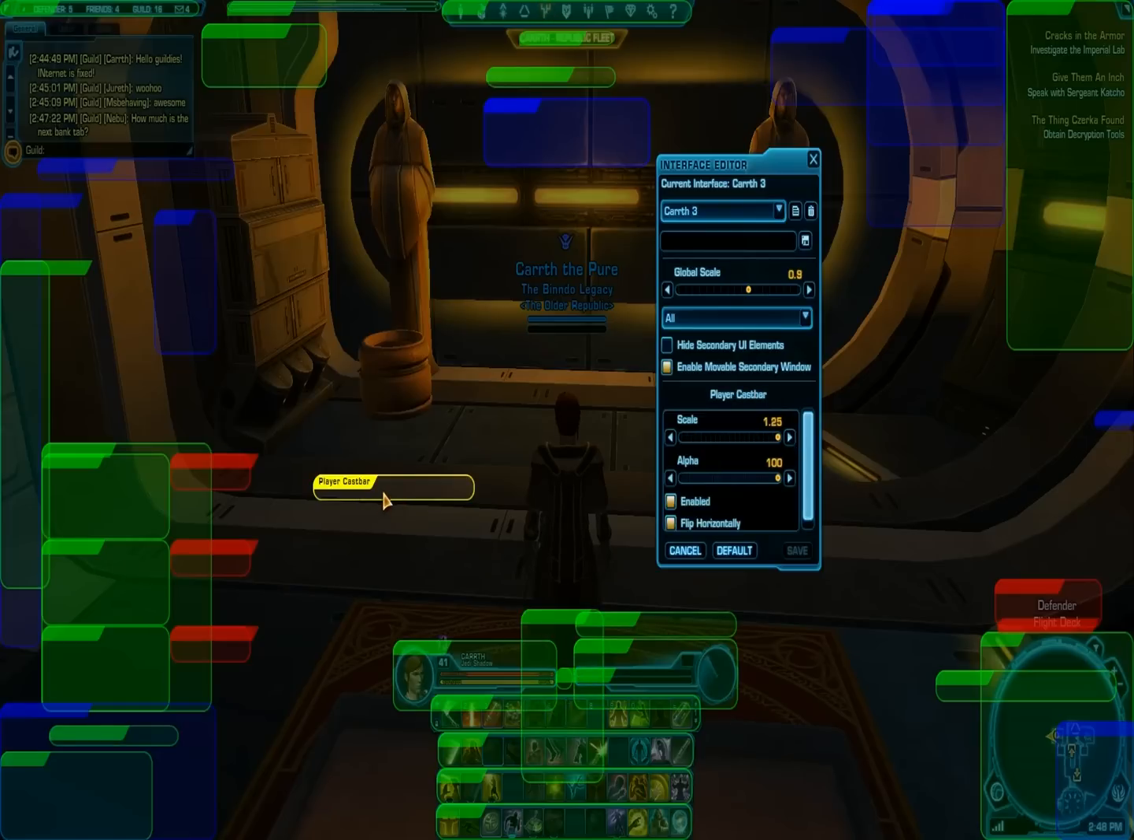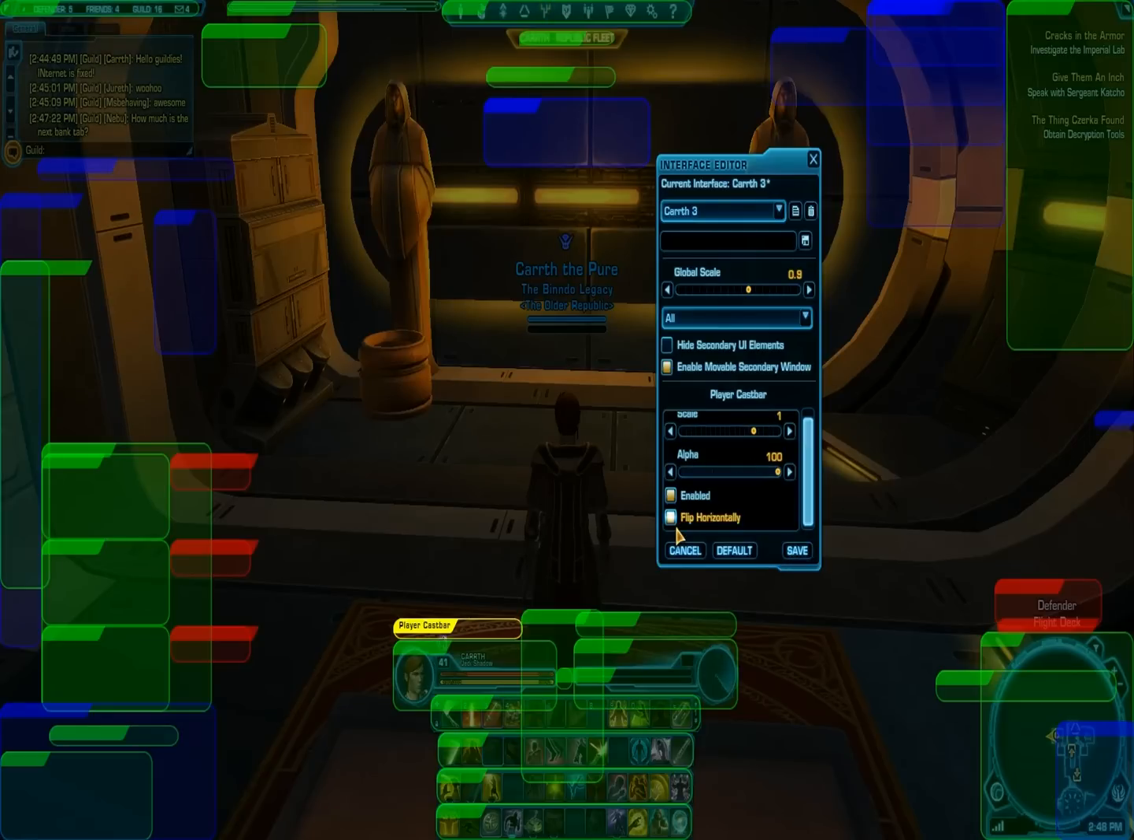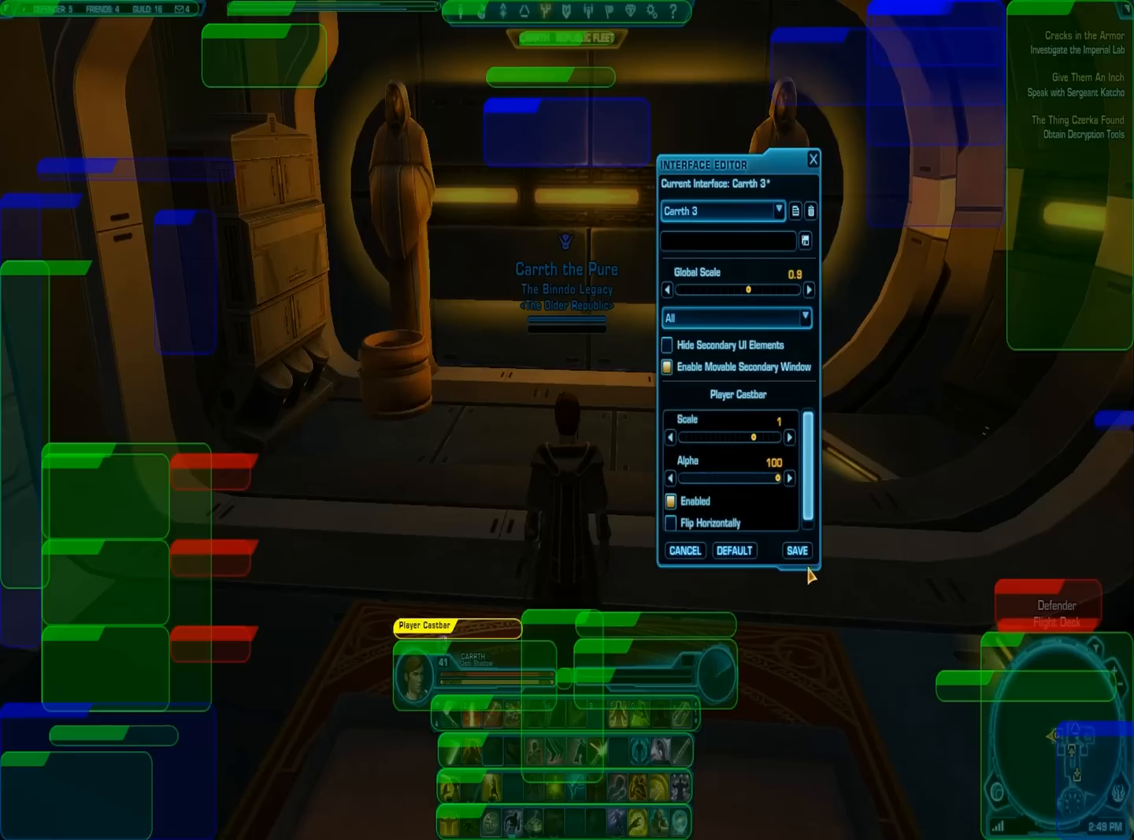Your player cast bar can likewise be moved down. I'm going to scale mine down just a little bit because I don't need my cast bar too huge. And I'm going to dock it right on top of my portrait there. I don't need it flipped horizontally, so I'm going to leave it that way. Again, click enabled to make sure it's on. Leave your alpha at 100% so you can see it well, and you're good to go there.